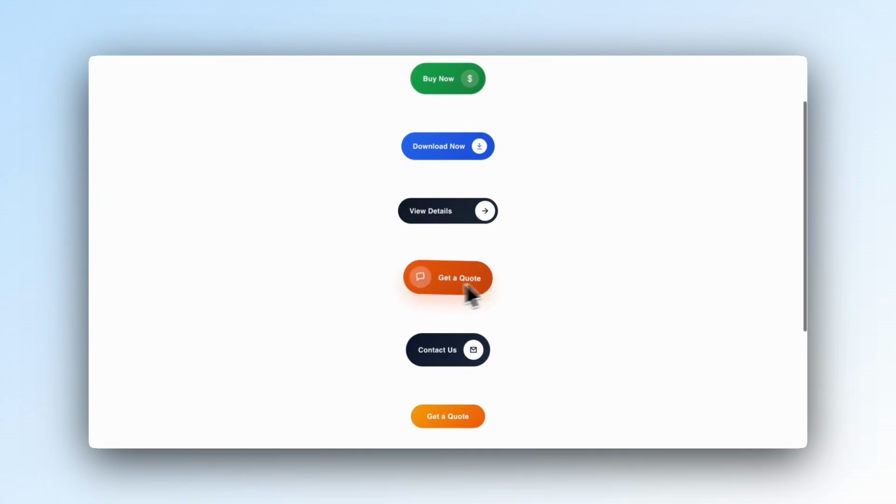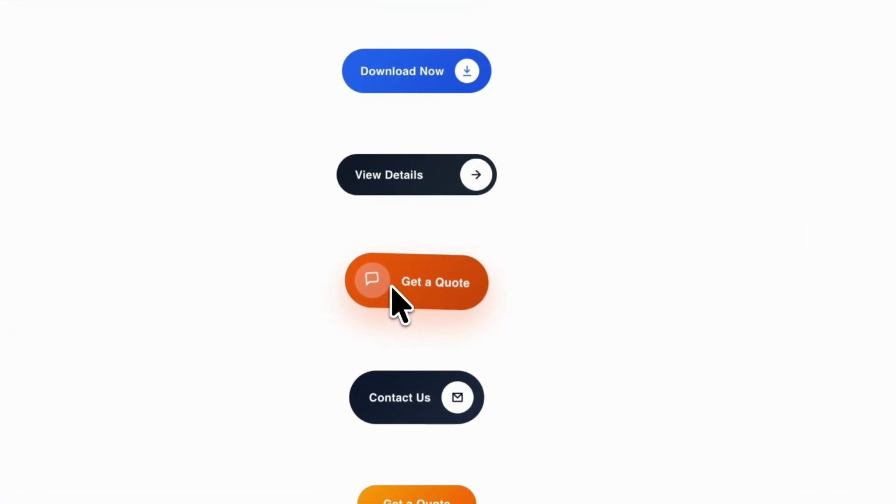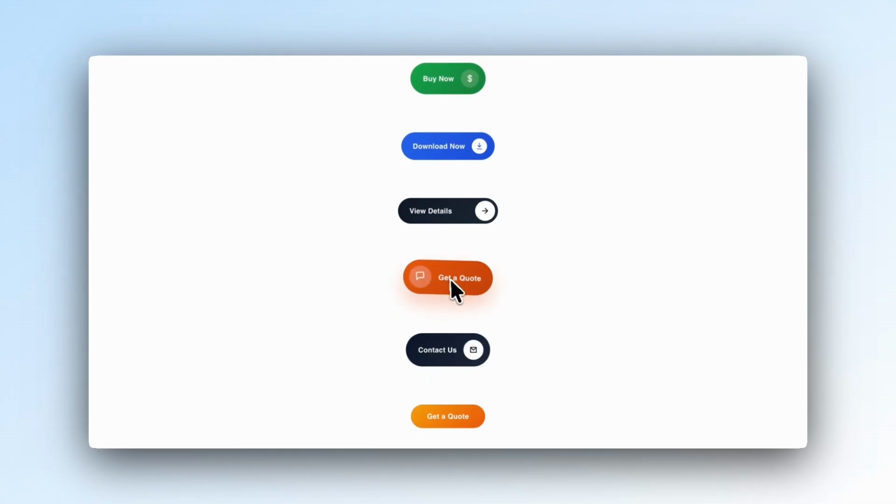The next button is this one, which has a different positioning of the SVG, but the SVG has a continuous animation while you are hovering it. As you can see, it bounces around and it looks pretty nice. And the whole button also changes color, which is really cool.